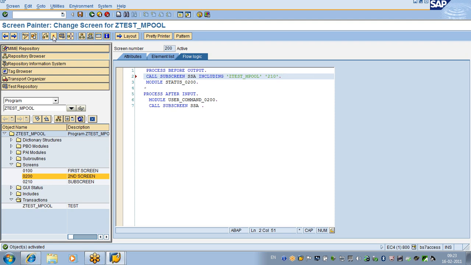Okay, so that means 200 is a normal screen. A normal screen is calling a subscreen 210. Only this scenario is possible. 210 cannot call 220. That is not possible. Okay, thank you, sir.